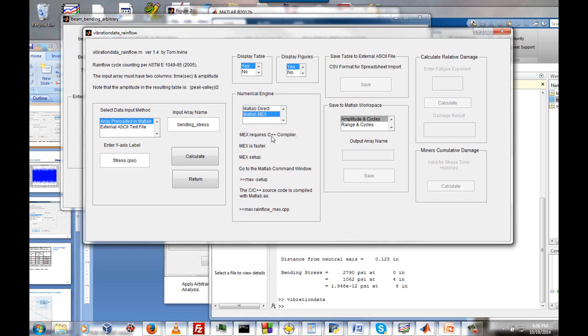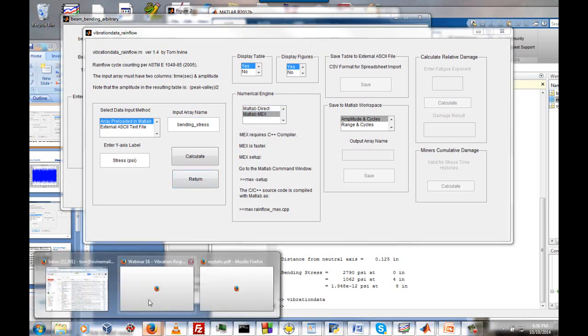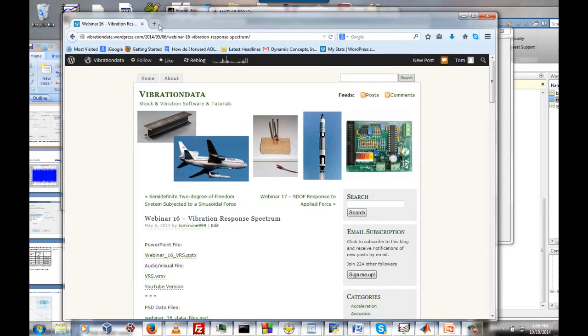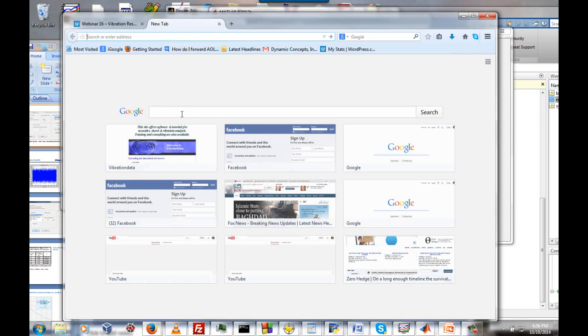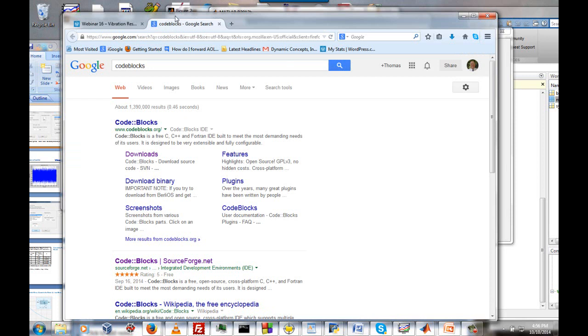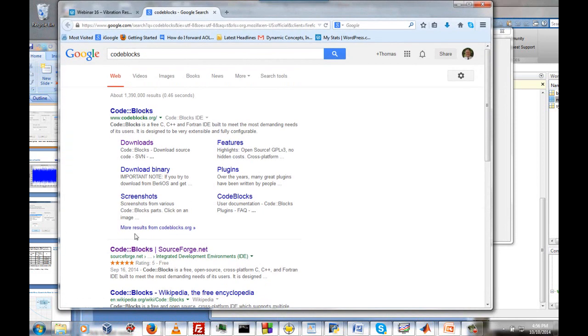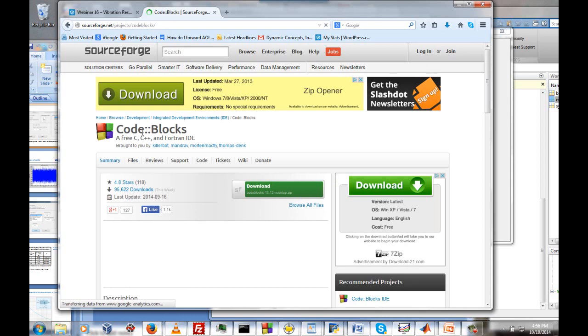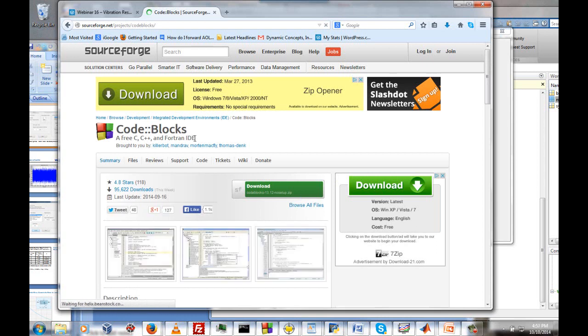But let's go back to require a C++ compiler. Now, you may never have ever programmed in C++. You may have no interest. But if you want a good way to download a C++ compiler, go to Code::Blocks. So let's just do a Google search on Code::Blocks. And there's an official site for Code::Blocks, and just for a quick download, you can go to the SourceForge site. And this is free. And Code::Blocks is actually an IDE. It's an integrated development environment.